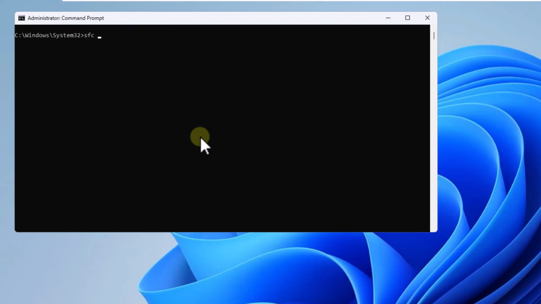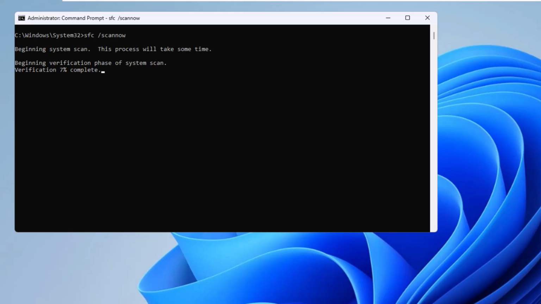After this, analyze the file system with the command sfc /scannow. Press Enter. Wait for this analysis to be carried out.